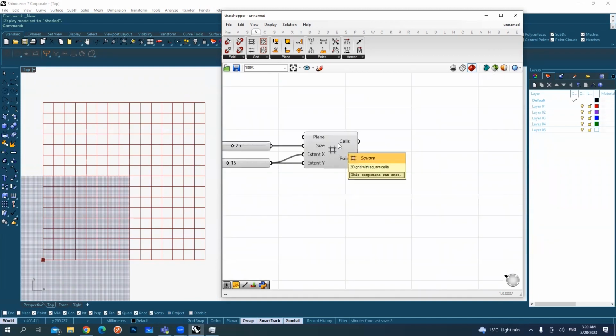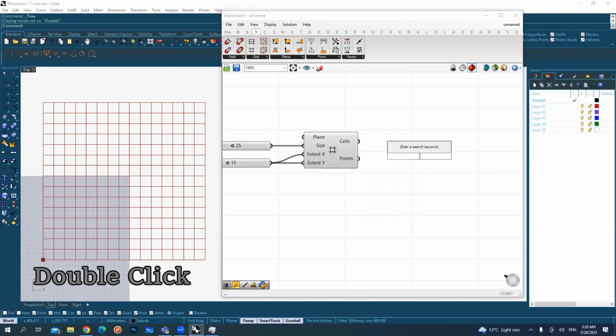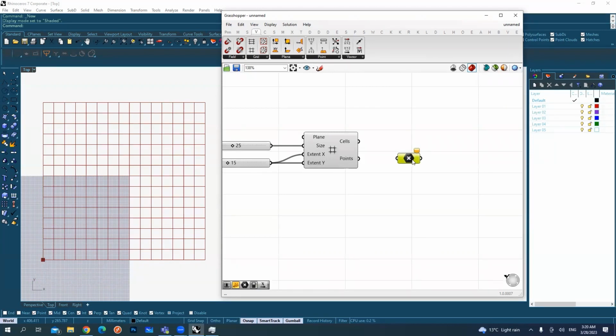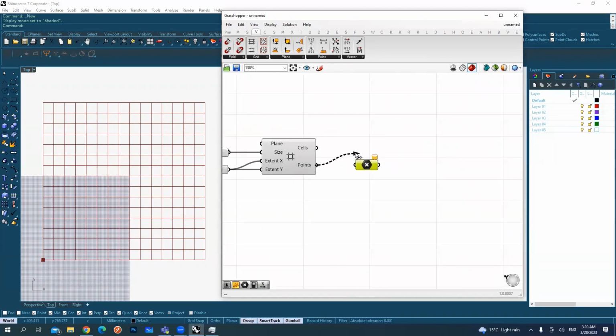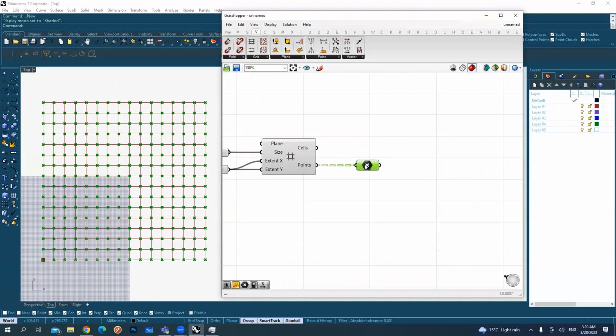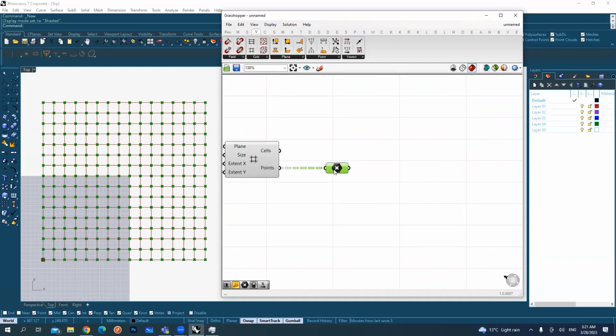As output here, I can see that I have cells, which are each one of these rectangles, and I have points, which are the base points of these rectangles. If I double click and grab a point container, which is this black X, and link this here, these are the points that we will be using.